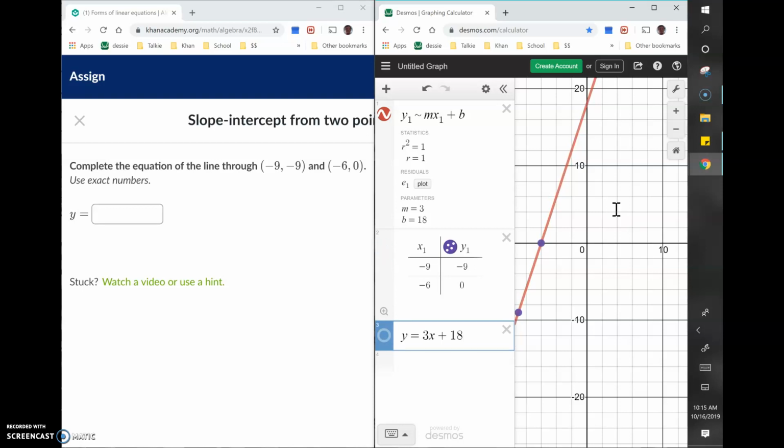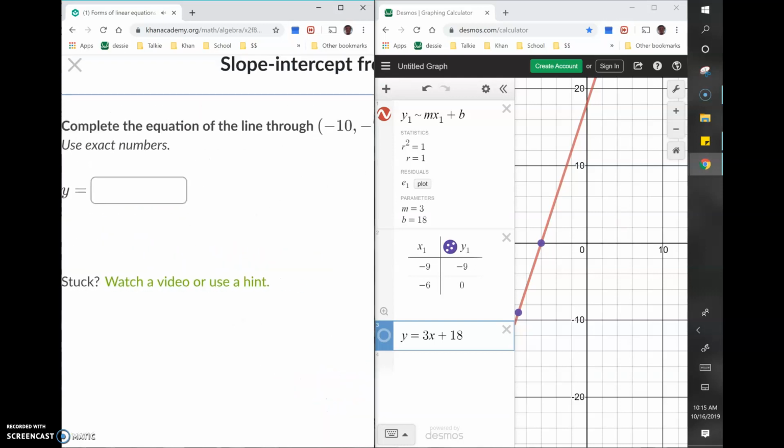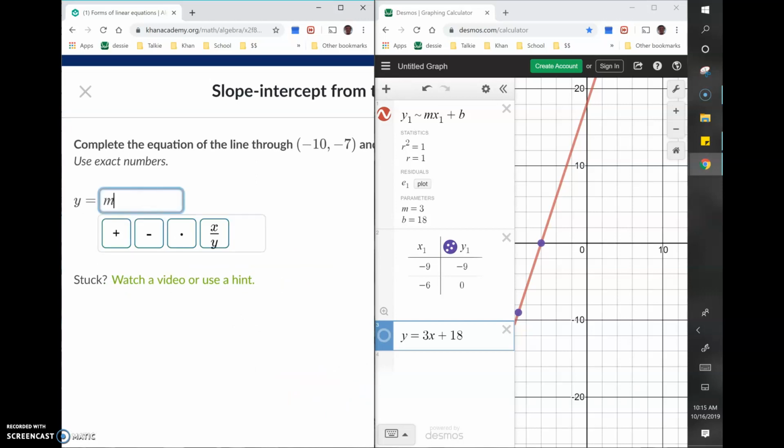This is the correct answer. So I'm just going to transfer that over. The y equals is already there, +18, and boom. Okay, the big mistake that students are going to make here is they're going to forget to type in the x. Don't forget to type in the x. So we're replacing m and b.